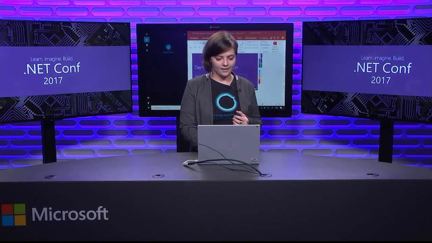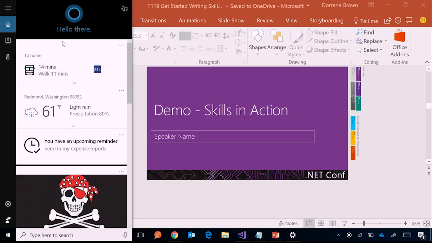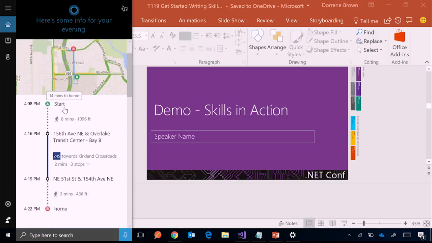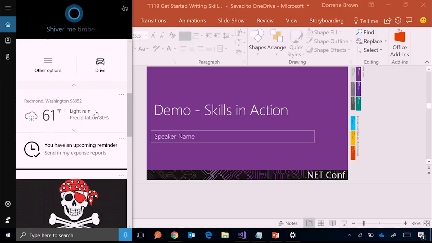So if I click into this, we show what's called Cortana's canvas, which basically tells me all about fun stuff that she thinks I'll like based on what she knows about me. So, for example, she knows that my commute will take roughly 14 minutes from where I'm currently at. She knows that my location is Redmond, Washington, because I have Cortana running on my iOS phone. Therefore, it's 61 degrees and I should probably have brought a raincoat for my walk home.